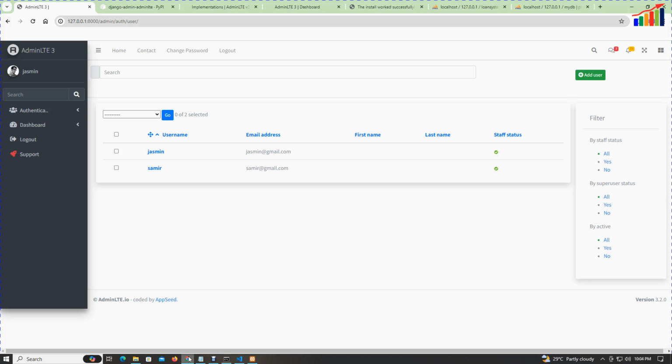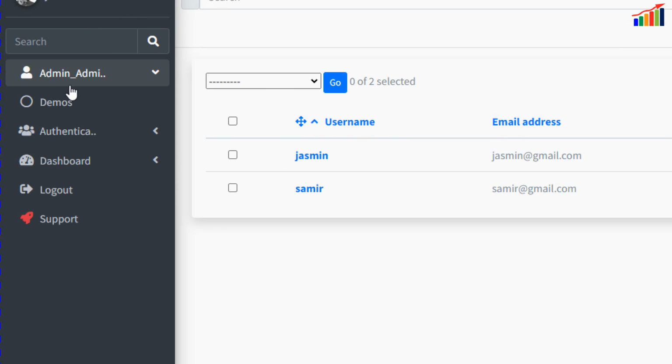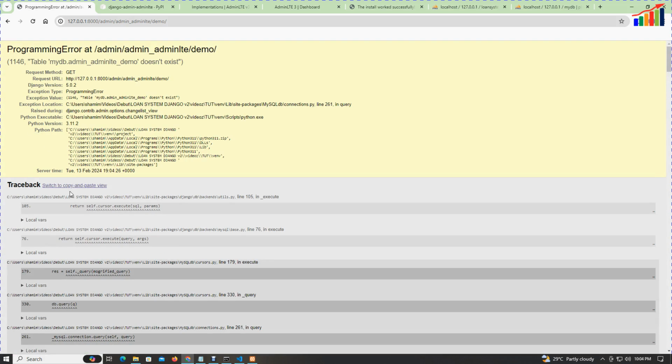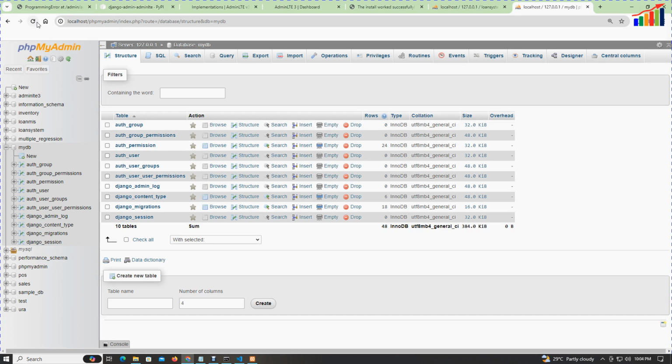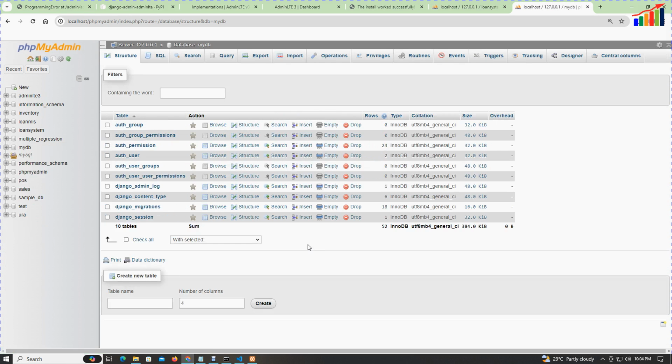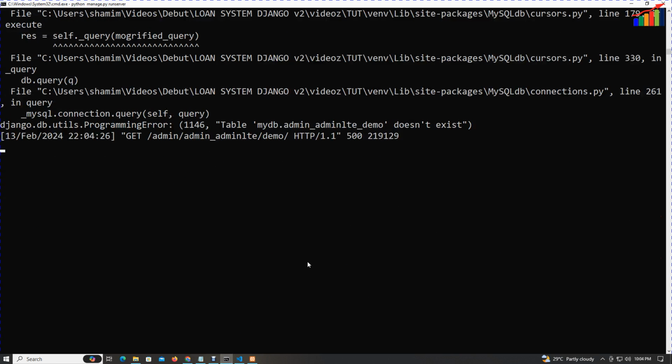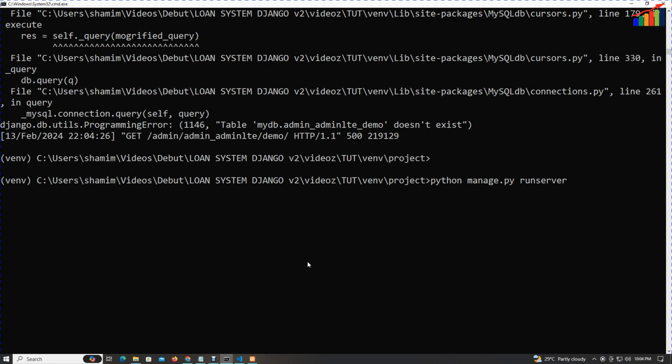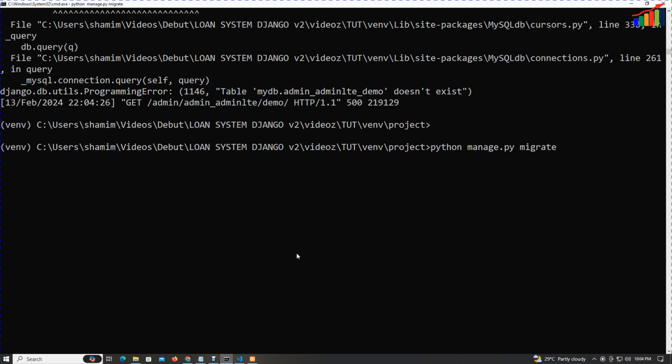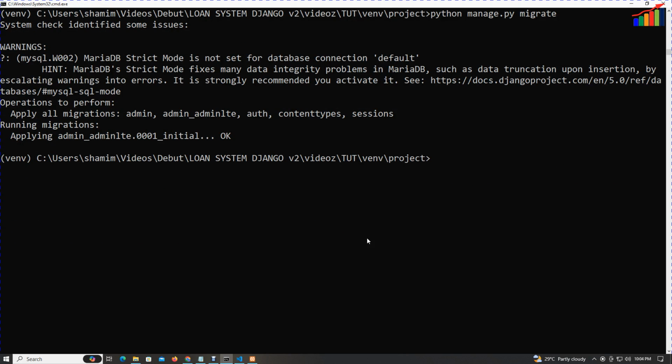Good. So now refresh your site. Good. Come to this application. Our application is Demos. Now when I click on Demo, I think there is a programming error, it says admin demo table does not exist in your database. Then you refresh it. Okay, now let's perform migrate. I forgot something. Of course, just migrate. Then click enter. Okay, so migrate is done. So now run server.